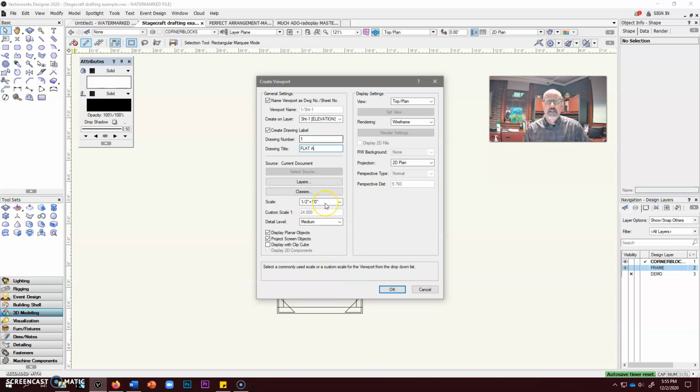Now I can tell it to have a scale of 1/2 inch equals 1 foot 0 inches, or some other scale that I need. Sometimes I'll scale things up to a larger size. If I'm doing something in model space that might be in 1/4 inch scale, in order to show sufficient detail in the sheet layer, I might choose a larger scale, 1/2 inch. But in this case, we'll use the same scale that was in the design layer, 1/2 inch.